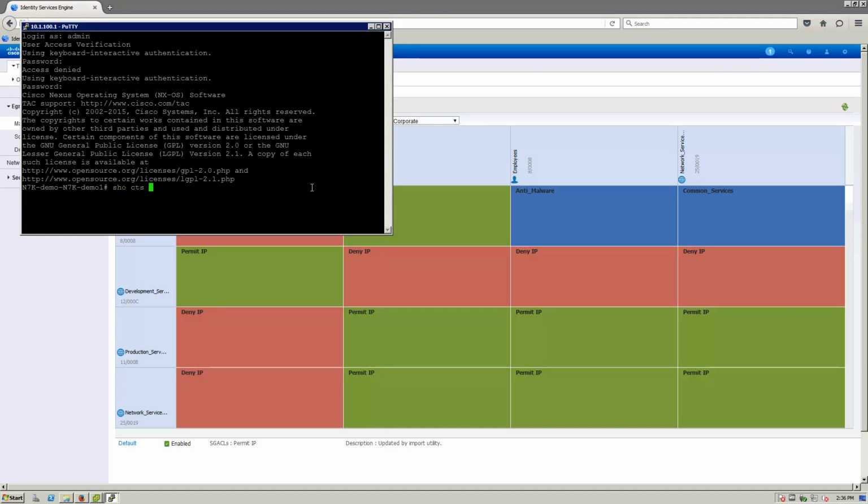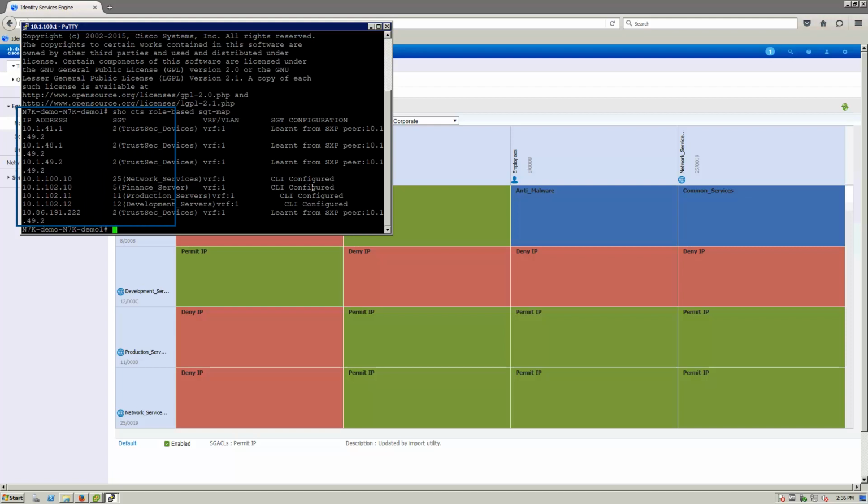To start, I'll list the devices that this switch can provide enforcement for. With the CTS role-based SGT map command that I just typed, we see that the switch has the IP to SGT mappings that were both learned via SXP and statically configured. This switch will pull policies from ISE for each of the SGTs listed here.